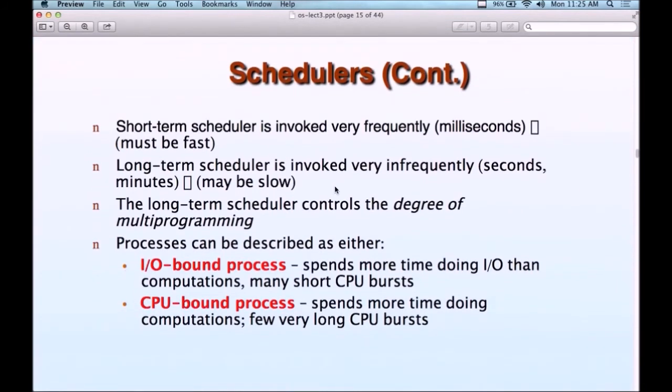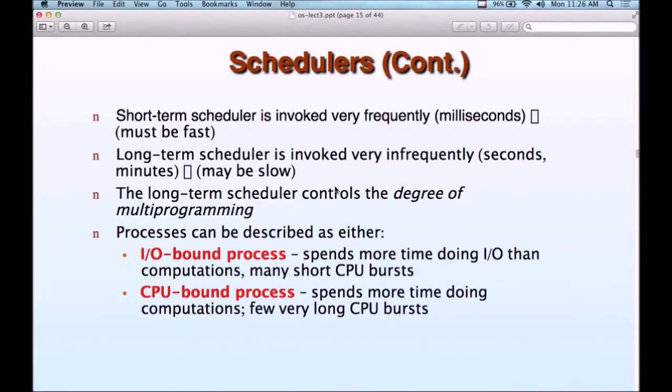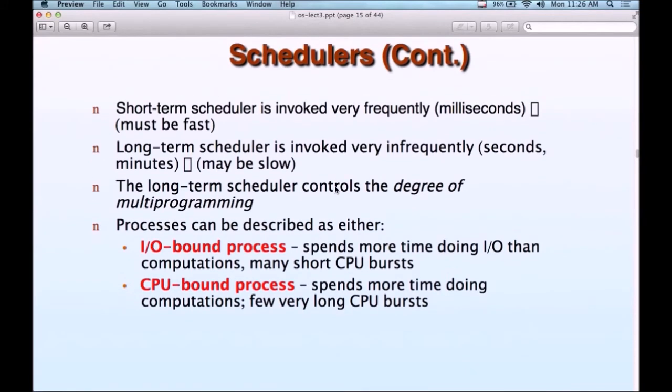So we talk about the schedulers. We have the short-term scheduler. It's invoked very frequently, in milliseconds. It has to be fast, because if we have a slow short-term scheduler, the entire computer is going to run slow. This is what gives us our user experience, how fast things run. It doesn't really matter how much memory we have. If we have a really bad scheduler, we have a really slow computer.